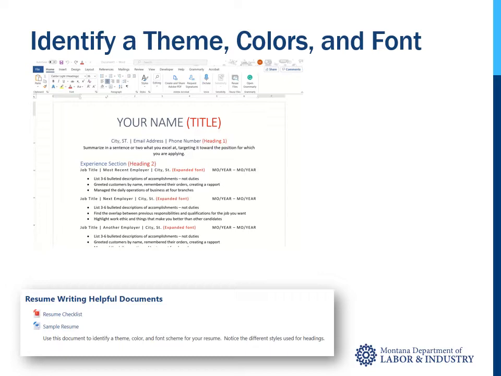Start by opening the sample resume. You'll find this in the File section of Moodle under Resume Writing Helpful Documents, and it's called Sample Resume.